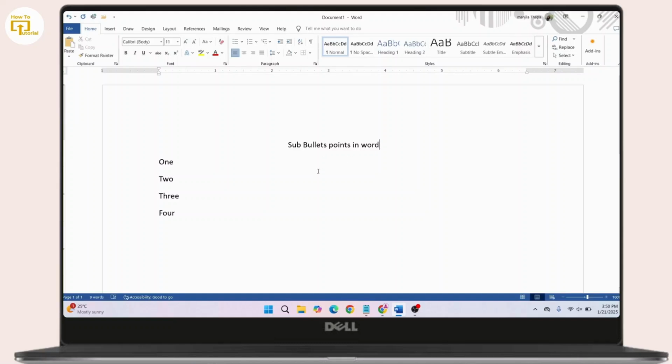So once you have opened it up, now head towards the word that you want to add the sub bullets to. For that, first of all, select all of the word right here. Now head towards the Home tab, and under there is a bullet option. Click on it.